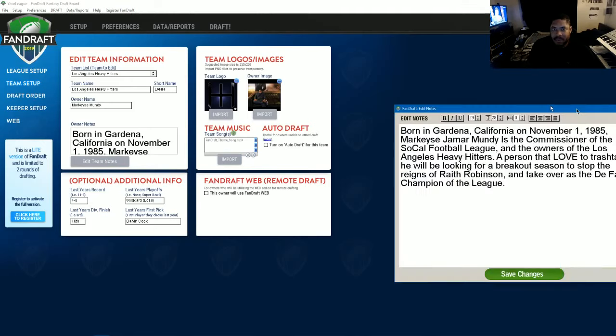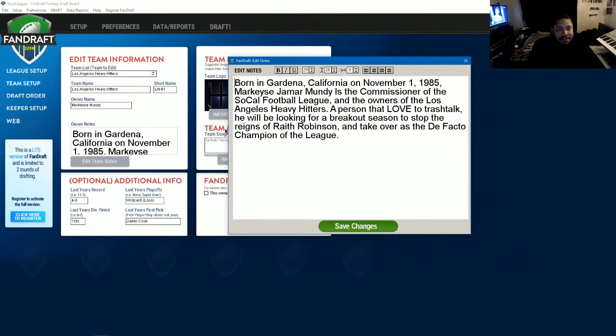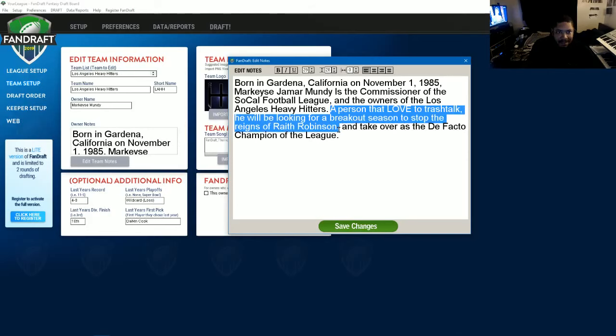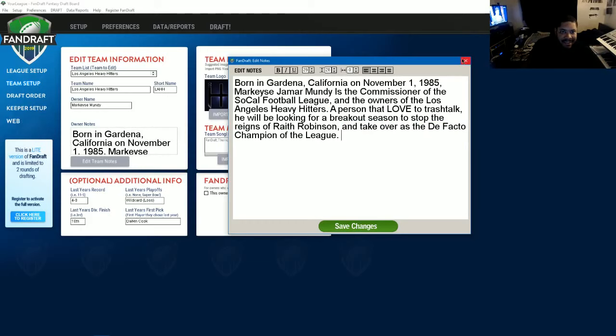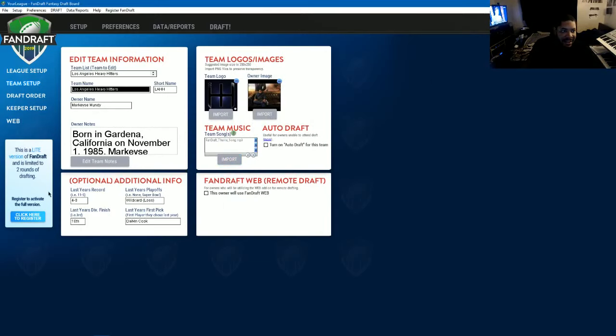And let me move this over because I got two screens. So you put all this information in, and whatever you want to do. Very, very important right there. So yeah, I love it. And then you got even optional information. Like I had a losing record last year. I was in the wild card, so I went to the wild card, lost, unfortunately. And then what player I first picked. So you can do all that stuff with the software.